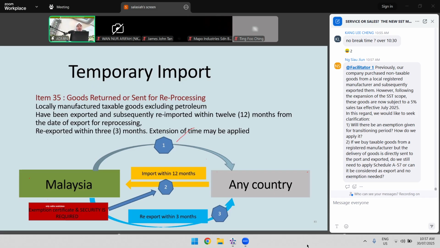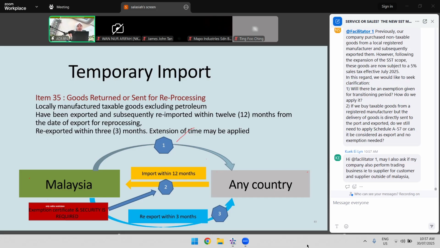But due to some issues, it has to be sent back by them for you to do some activity to reprocess the goods. So make sure if it is exported and the importation is within 12 months from the date you export the goods. The first time you export the goods, then you can use this exemption under item 35, that is goods returned for reprocessing. And please make sure that it has to be re-exported within 3 months.